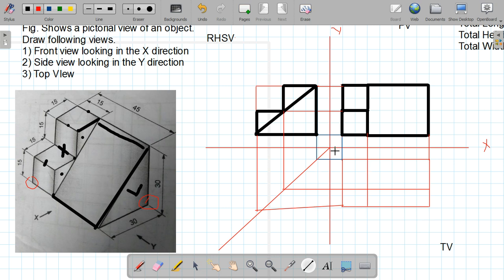Actually I am not drawing with proper measurement, so it is a little bit inclined. That is not an issue. If you draw with the scale, it will not be like this. So I am drawing without scale here. So it is going across, but actually we have to go straight like this.